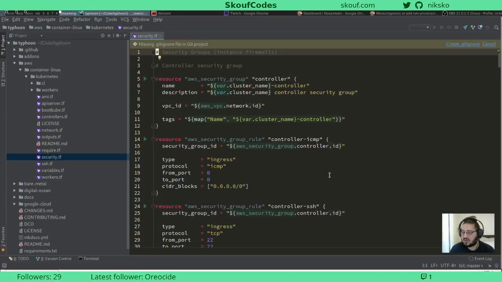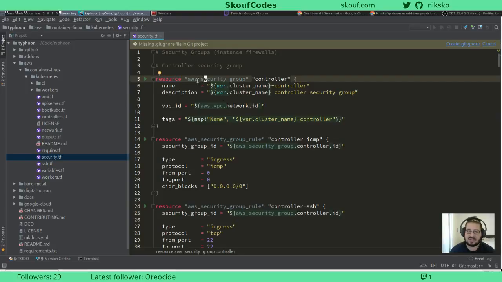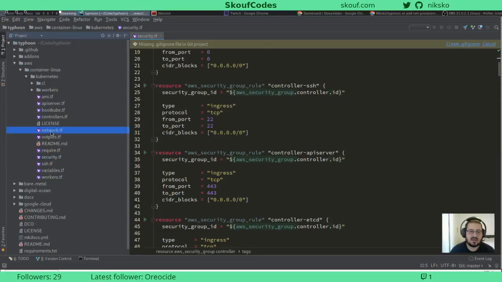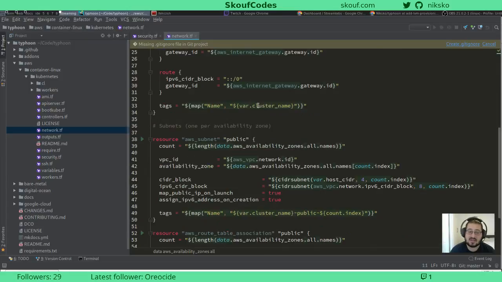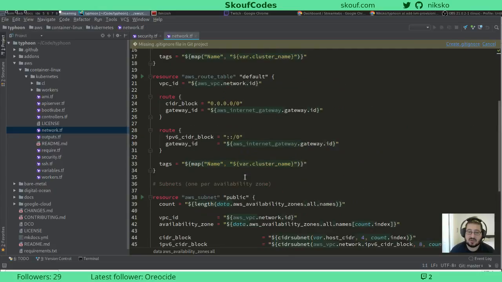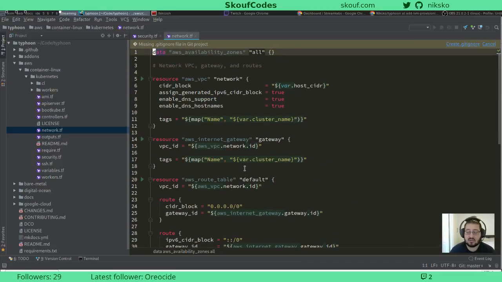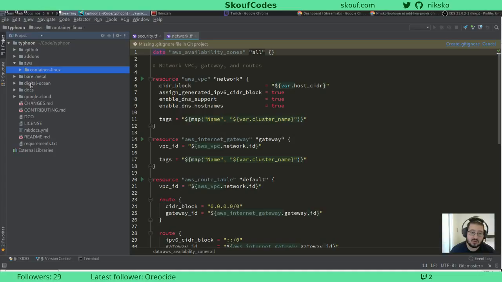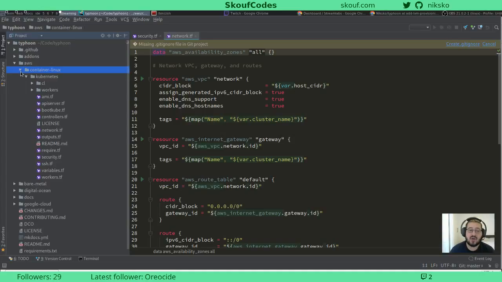So, for example, security. If you've used AWS before, you can see here, resource, AWS security group, that's the type of the resource, and we're calling it controller. And then we have some parameters that define what this resource is, right? So the name, the description, what VPC it's connected to, and what tags it has. Let's see another option. There's a VPC, there's a route table, there's a subnet, there's a route table association. So basically, every single resource you can create in AWS, and also, as you can see here, DigitalOcean, Google Cloud, you can define in Terraform.